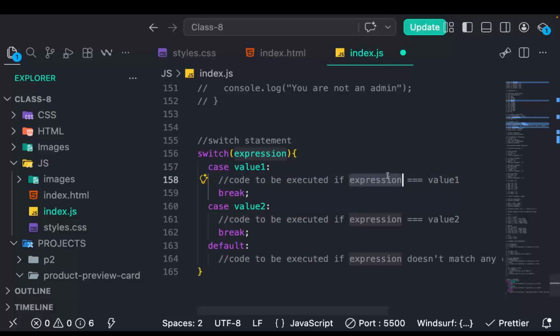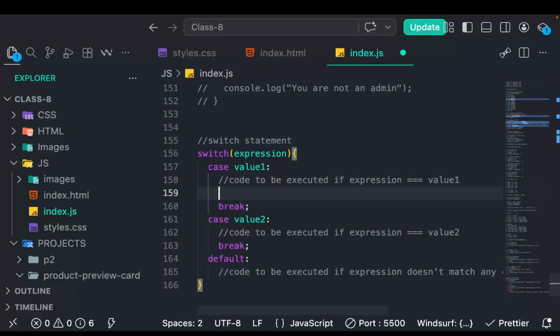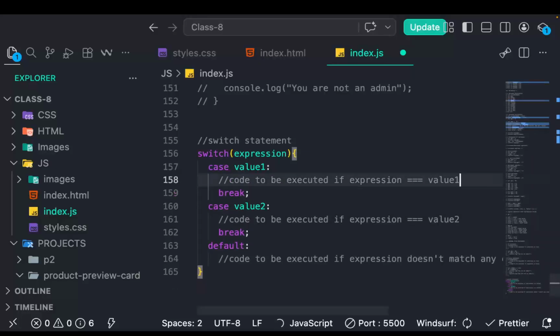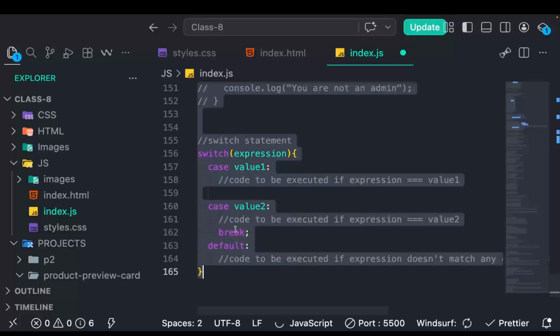If this value here matches this one, you are going to do everything here until you see the word break. Break means don't continue with everything that follows it. That's where you stop. Everything that comes before the break is what it's going to do. So if there is no break, it will keep doing everything until it sees the word break.